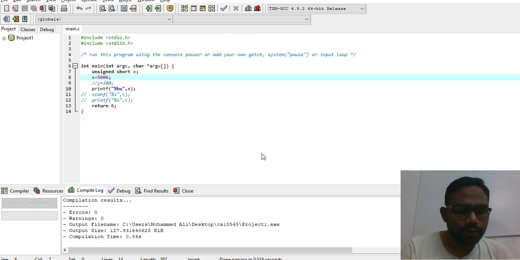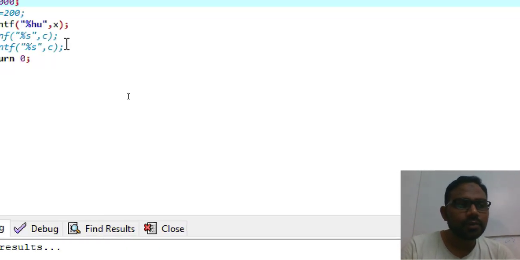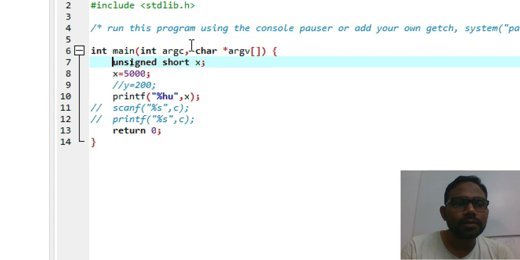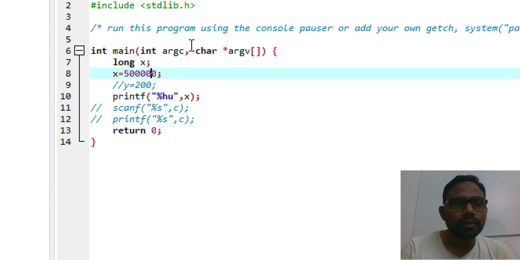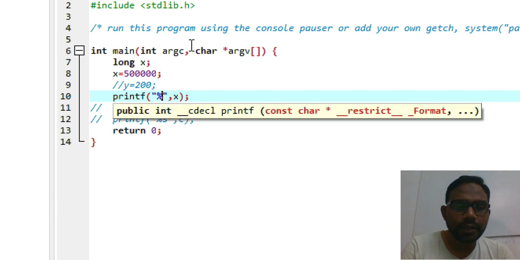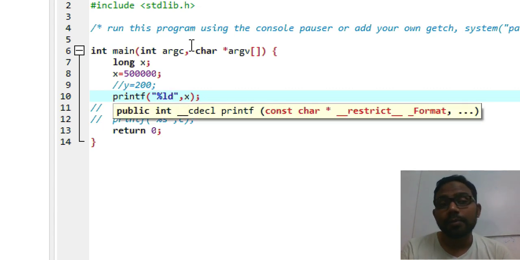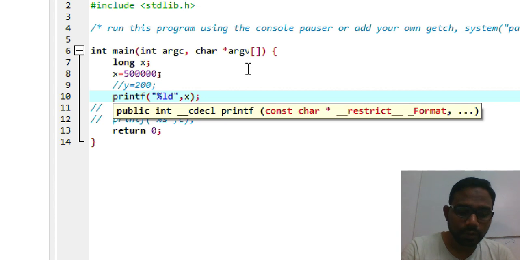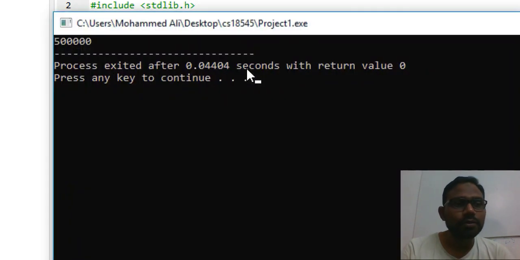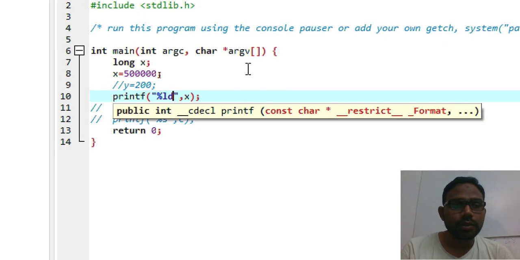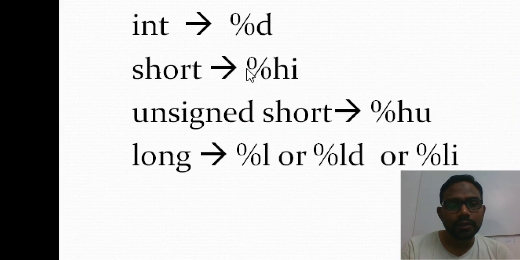Okay, as format specifiers. So instead of using an unsigned short, I'm going to use long x. So x is equal to some number. Then printf, instead of writing here, you can use %l or %ld. I'm going to use %ld because on some compilers %l is not working. You can cross check in the compiler. So you got 55 lakhs, no issue. So here you are going to use %ld as the format specifier. Back to the slide.